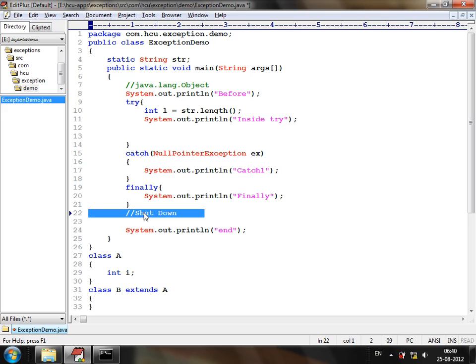No, that's what I was saying. Will it work for all the cases? No. Why? In which case will it fail? In which case will the 20th line statement not be executed? If the exception is raised but it was not handled. If the exception is raised and it was not handled, will it come to the 20th line statement? No. So, in that case, this will not be executed.